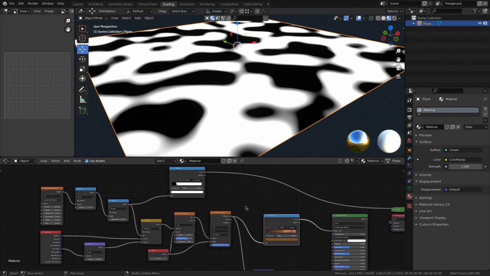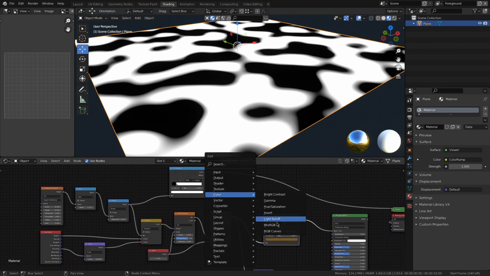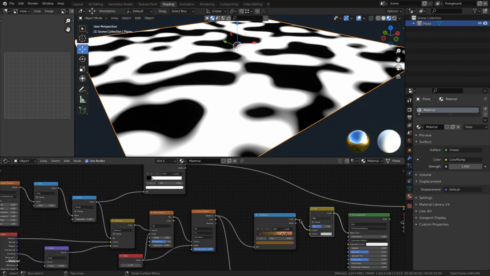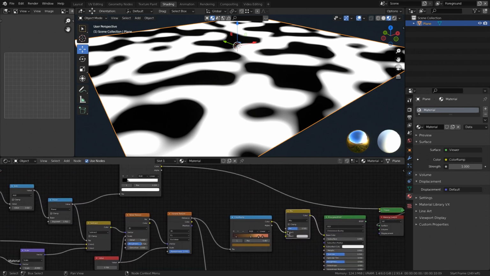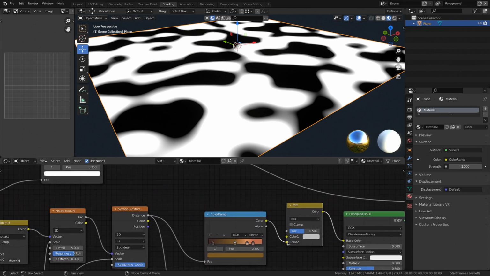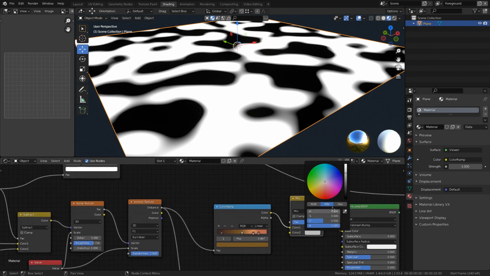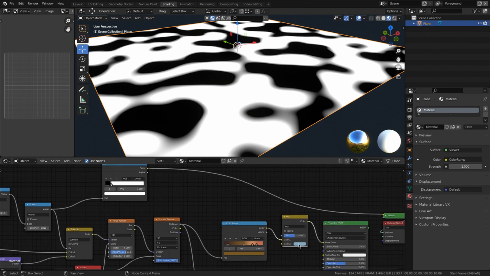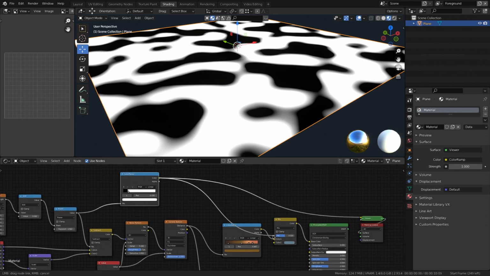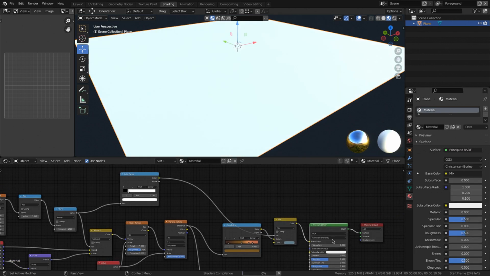So what we need now is a mix RGB, which I'm going to drop right here, and I'm going to put this into the bottom one, I believe, top one, and this I'm just going to make a bluish color, something like that. Yeah, that'll probably do. Maybe bring the value down a little bit more. Take this, plug it into that, and let's take a look.